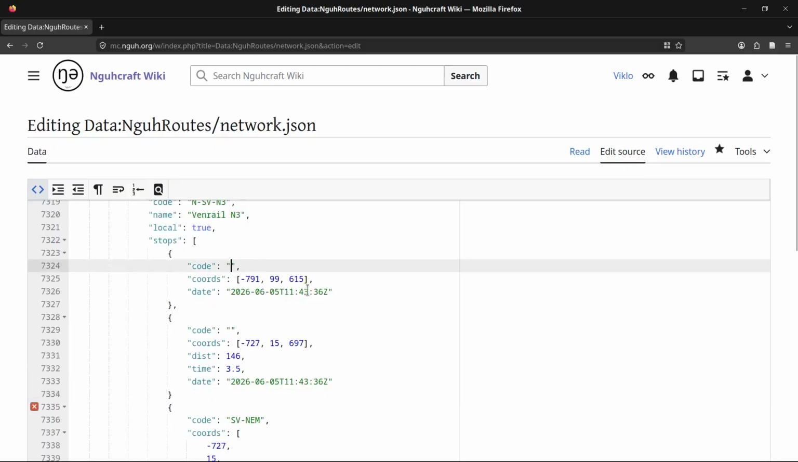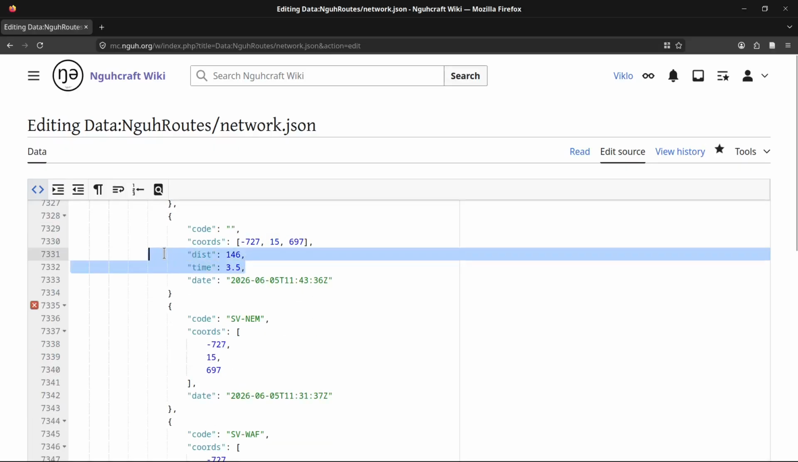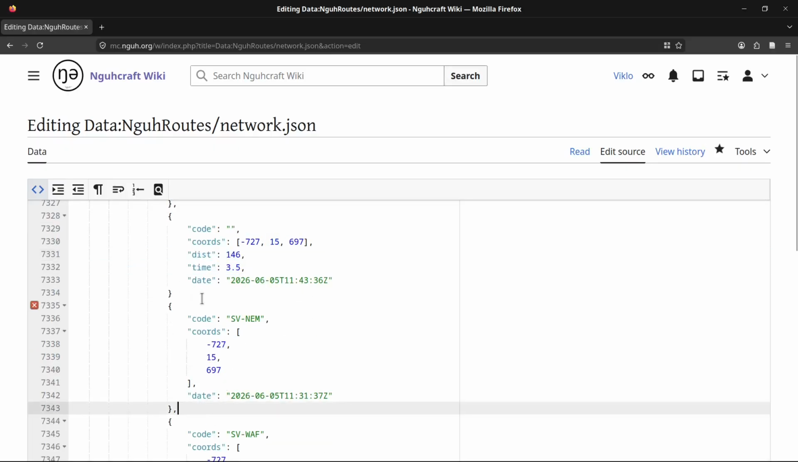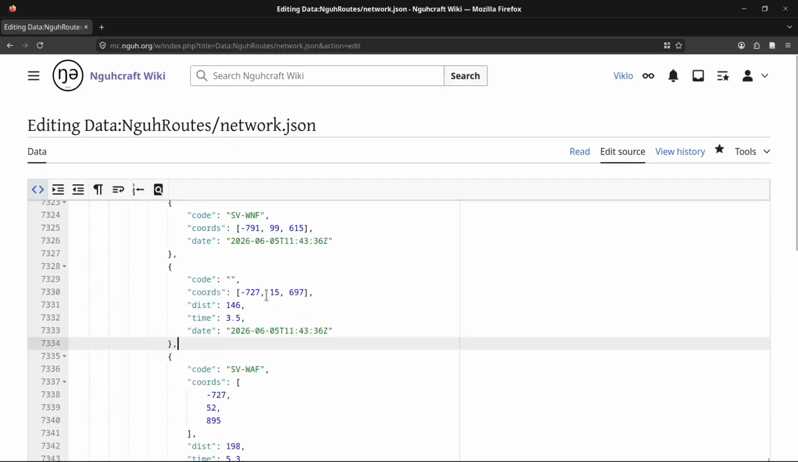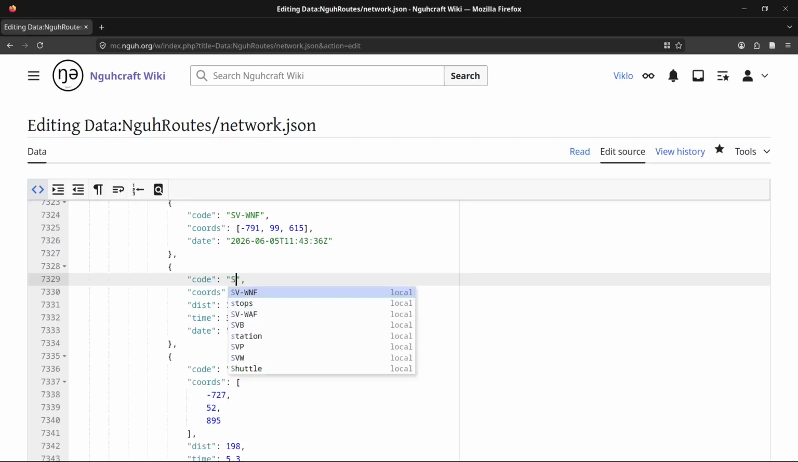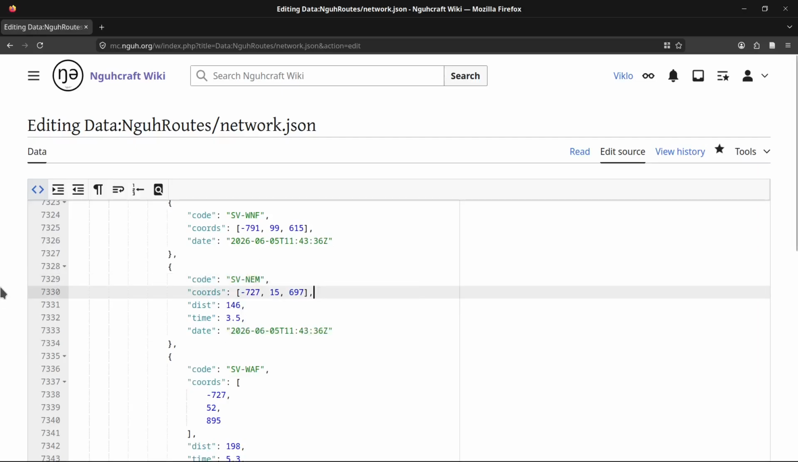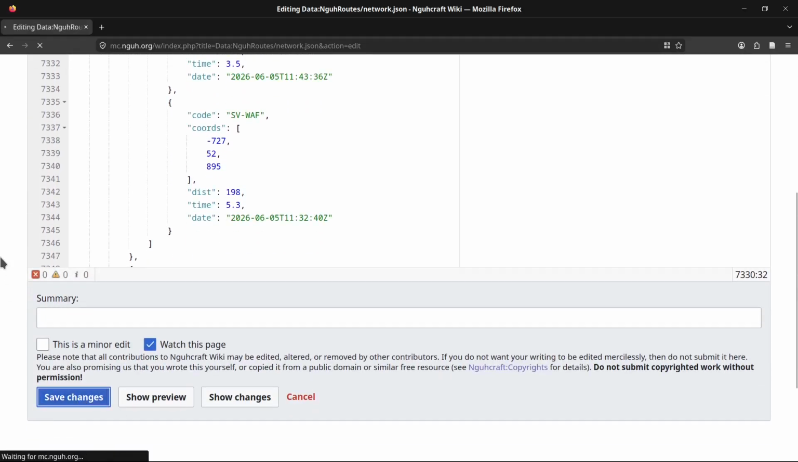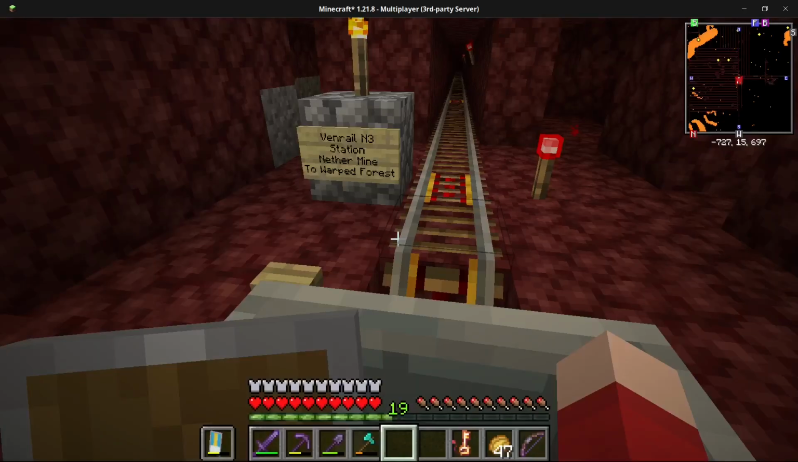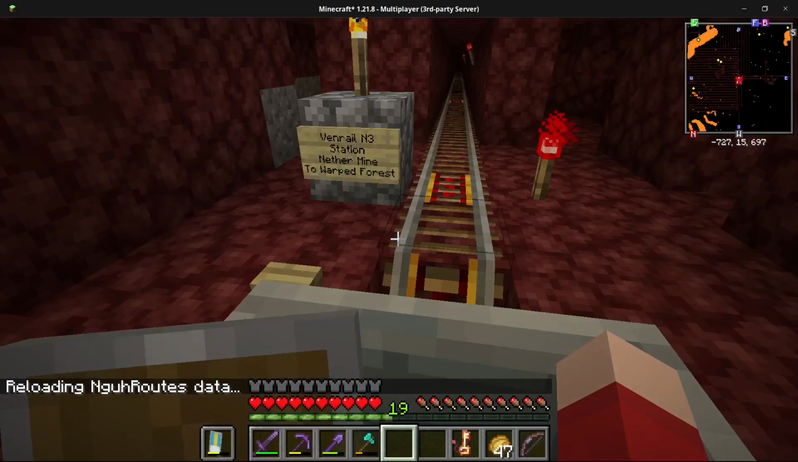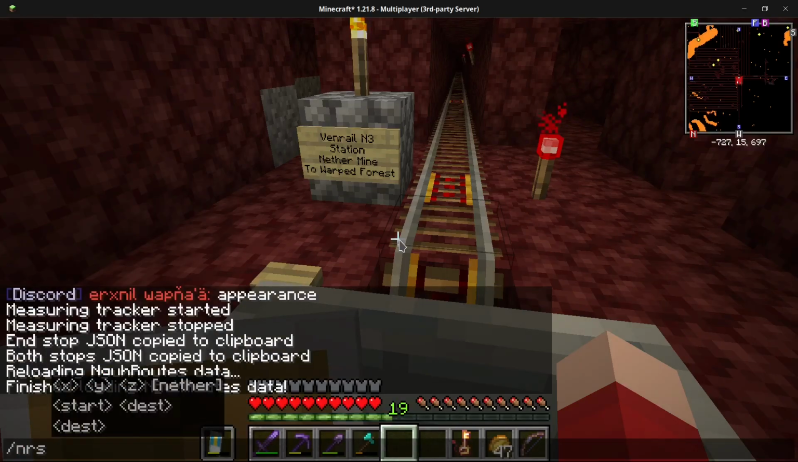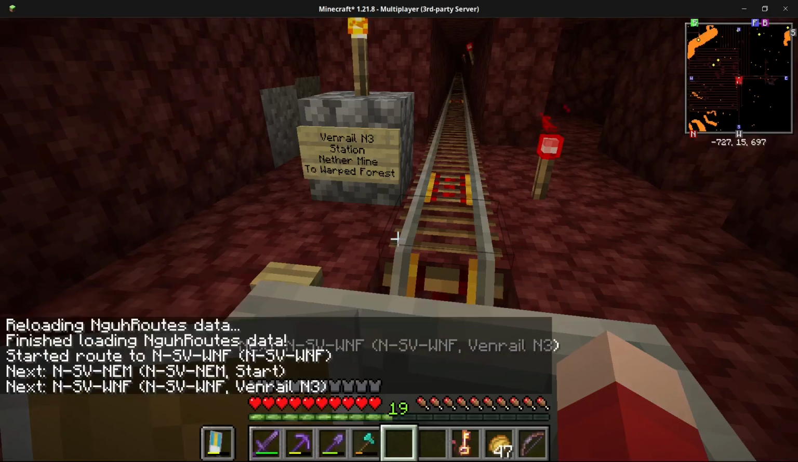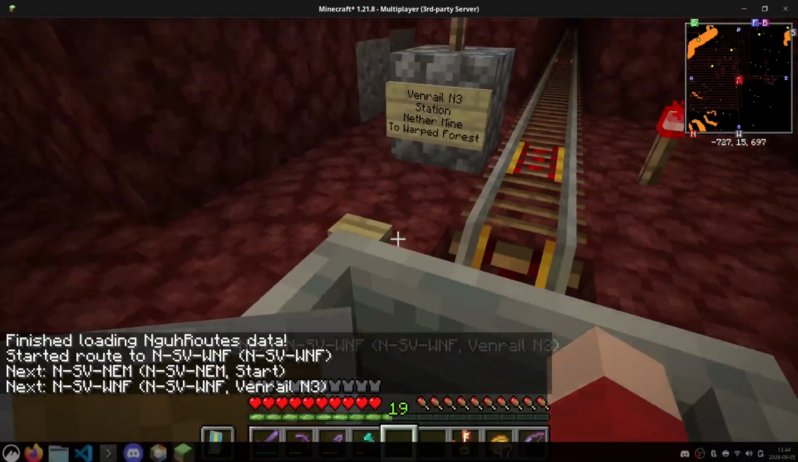We need to have this one, which is SVWNF. And then this one has this information, which is also needed here. So actually, in this case, we can just remove it. And it's complaining about commas. So let's see. No, that's correct. And let's add the code as well. So now it should be correct, I think. If we do reload, and then do NRS and SVWNF, it knows that this stop is here.